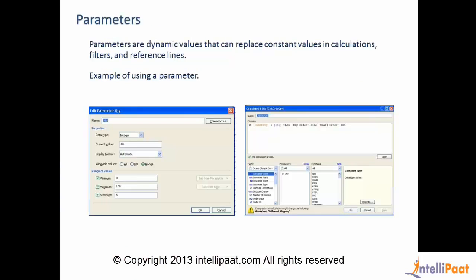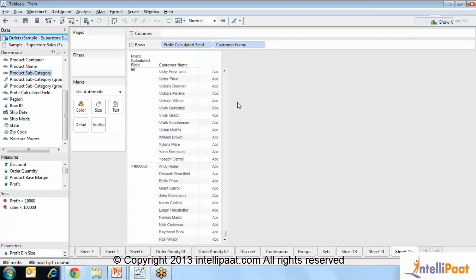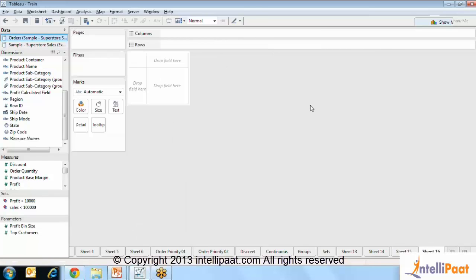Okay, and the next topic is something called parameters. Parameters are a very nice feature which Tableau has, and it could be used in different ways. Let me show you here. I'll take a blank sheet and show you what parameters are and how to go about using them. When we say parameters, these are basically a static list of values which makes the users interact with Tableau and your visualizations using these parameters.